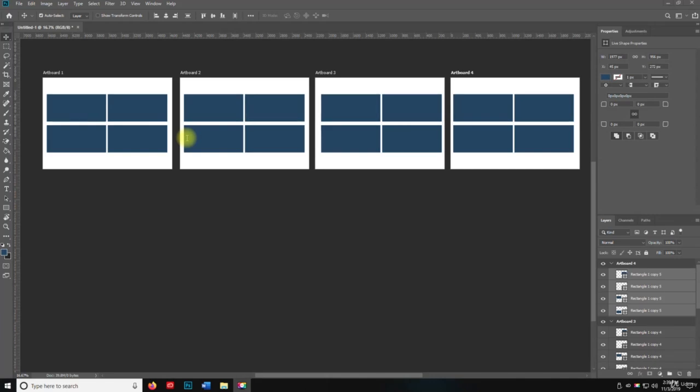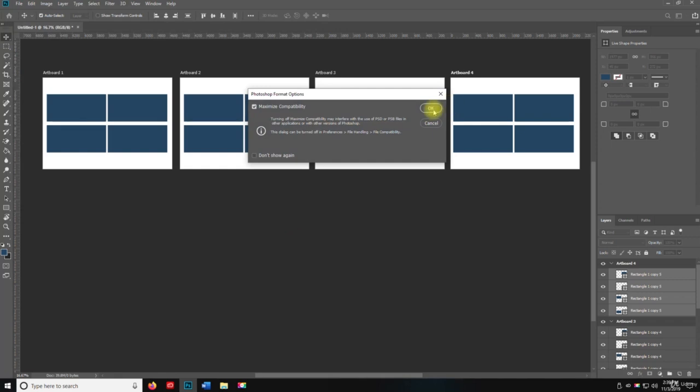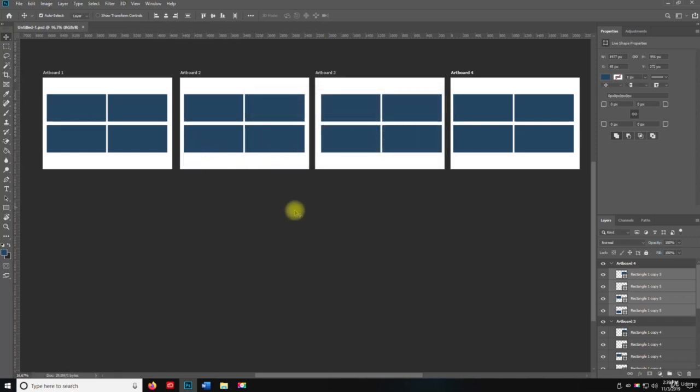All right, welcome back. So in this lecture, we're going to talk about the Rectangular Marquee Tool and the Elliptical Marquee Tool. So let me go to the untitled document here that we never saved. I'm going to do File, Save As, and save it to the desktop. Okay, and I'm going to hit Save. I'll hit OK.